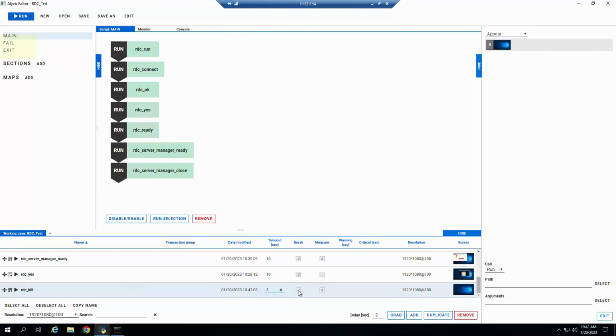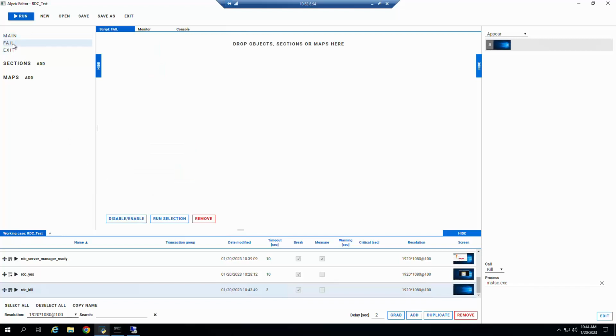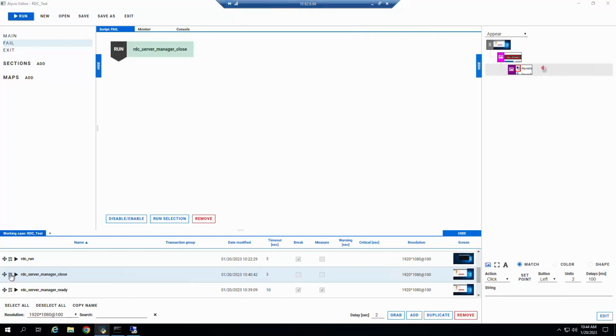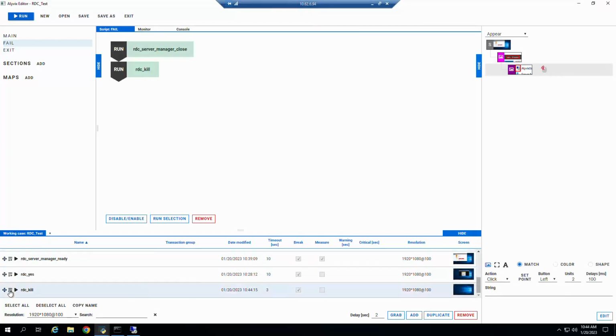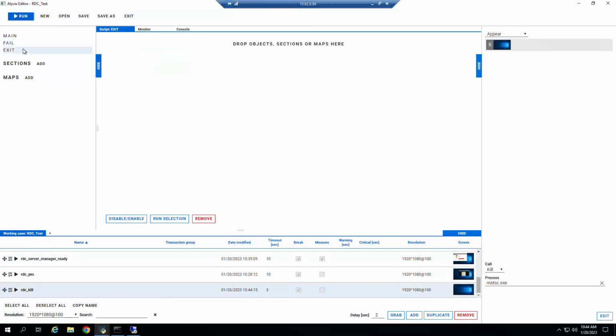To cleanly exit no matter what, we add some steps to the fail and exit sections of the script at the top left. The fail script runs if one of our steps above takes longer than the number of seconds we've allowed it to in its timeout field. Our fail script should first kill the application window if it's still there, and then exit RDC itself. Our exit script runs at the end if no failure occurred, so it just needs to exit RDC.